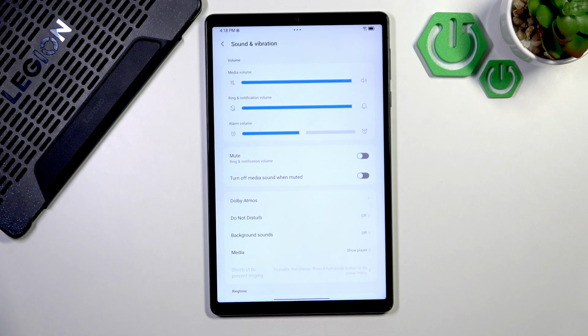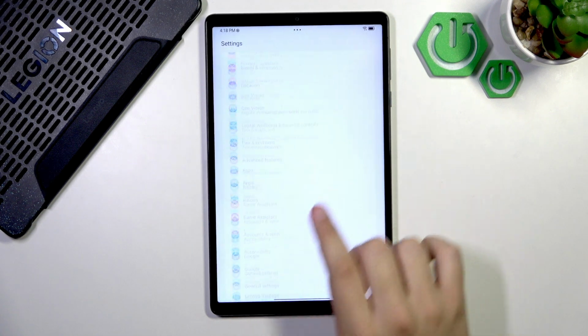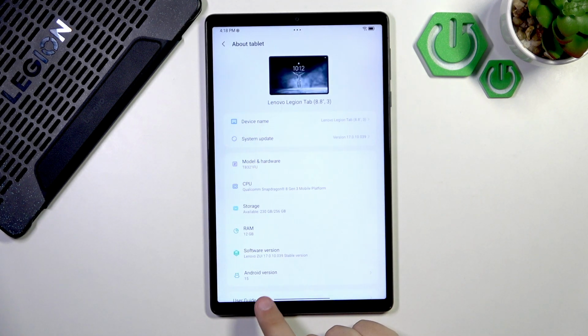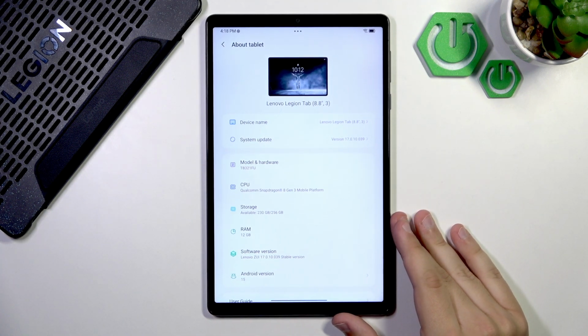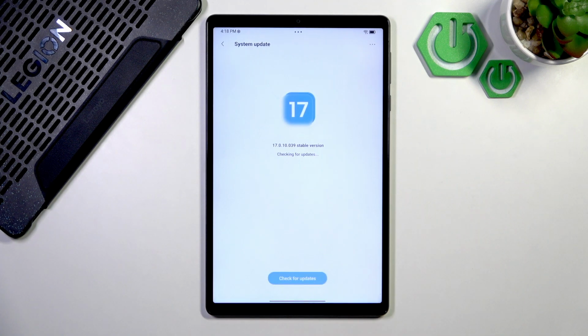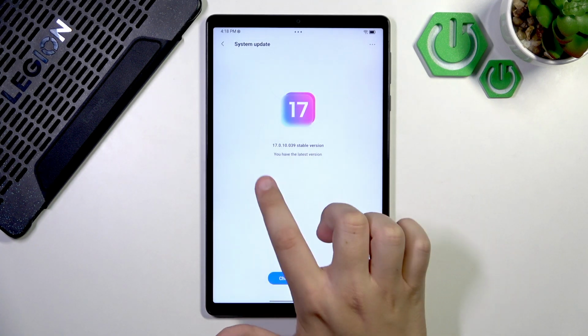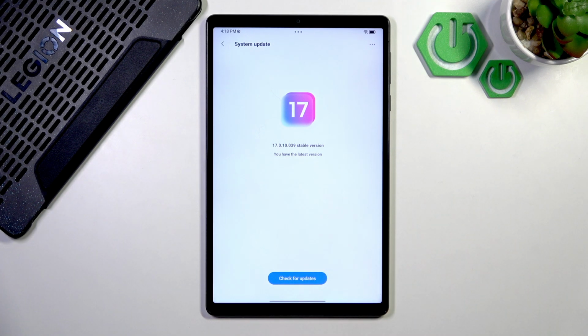So if that didn't work, then the next thing you can do is to go to about tablet at the bottom. Now here, all we can do is go to system update, and it will check for updates automatically, so we don't need to click anything. As you guys can see, I'm running the latest version, and if you don't, then that might be the issue. So update it as fast as possible. I recommend always updating it like that to keep your device updated.